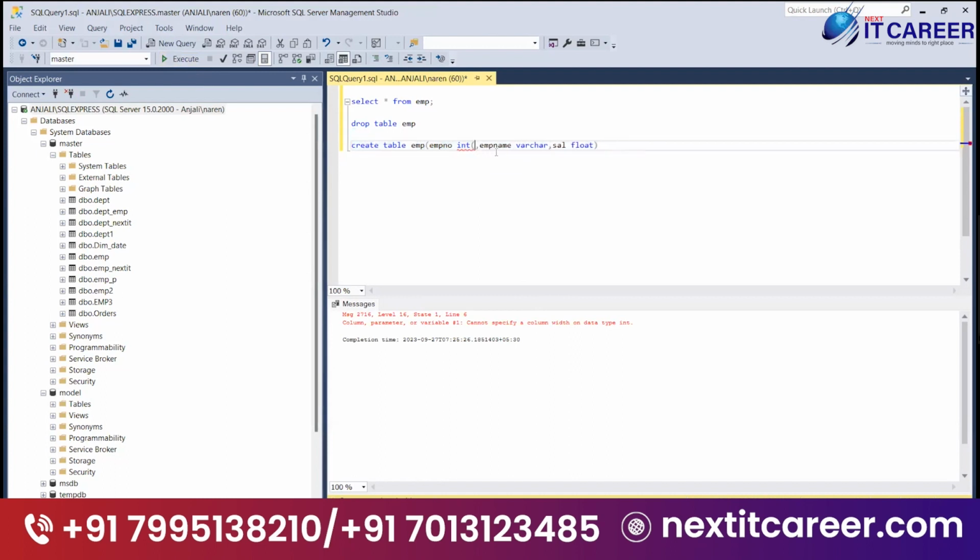A syntax error is something like this: see, incorrect syntax near the keyword. This is a compile error. Okay, and I'm going to give the int here. So now it's clear. I'm going to give this here. Is this fine?